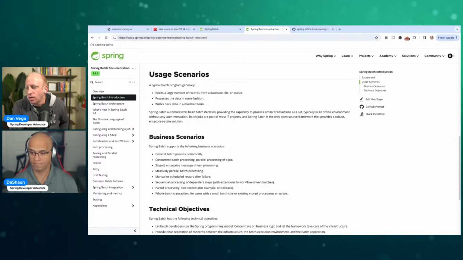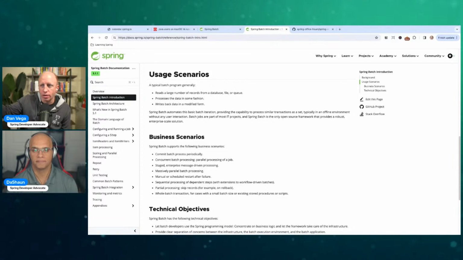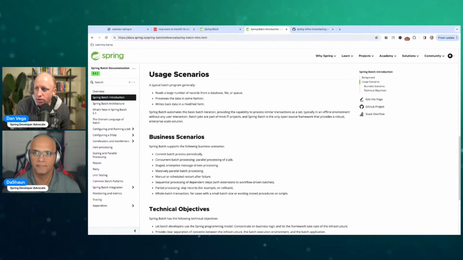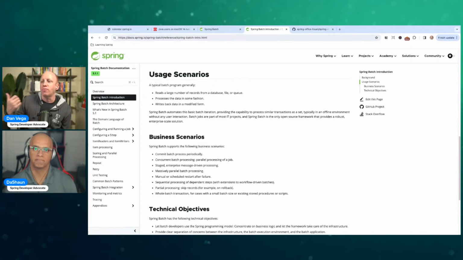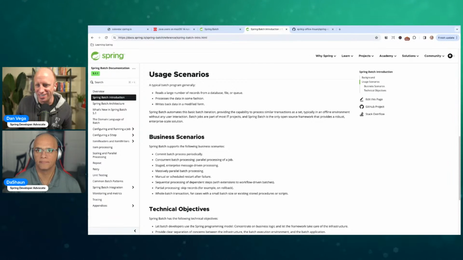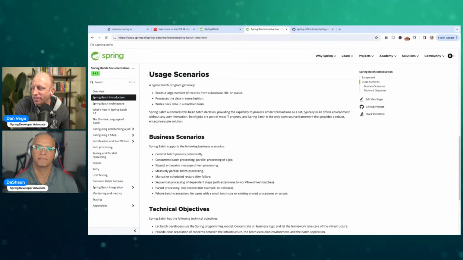Yep. So I'm in the reference documentation. If you go to the Spring Batch Introduction, this is a really good place to start to find usage scenarios. A typical batch program generally reads a large number of records from a database, a file, or a queue, processes the data in some fashion, and then writes back data in a modified form. So that takes me back to ETL, right? That's a typical batch program.